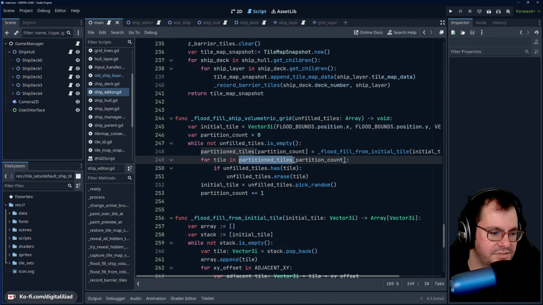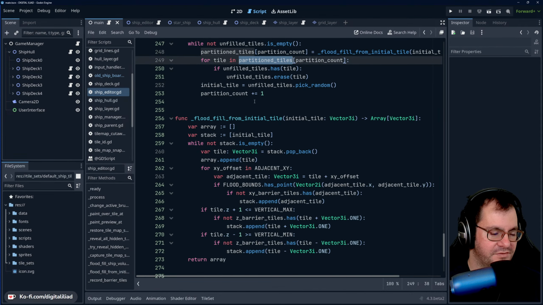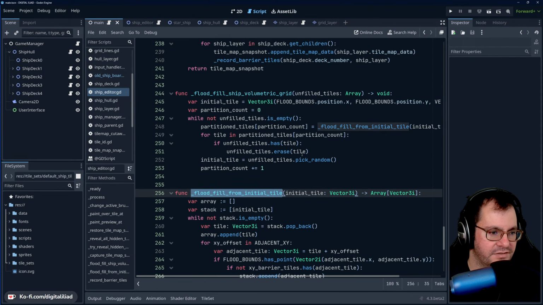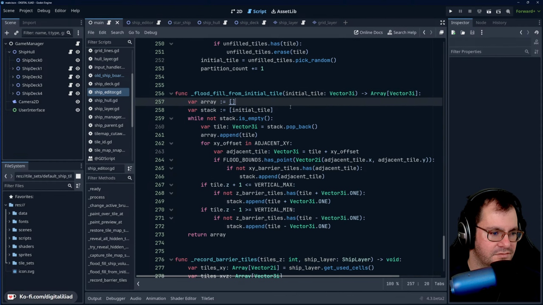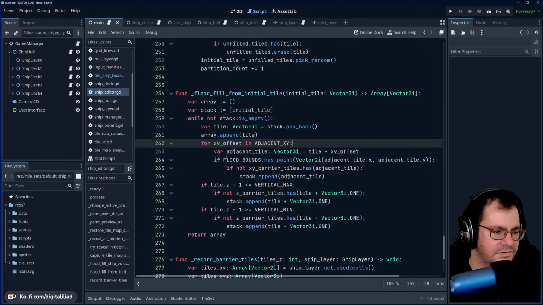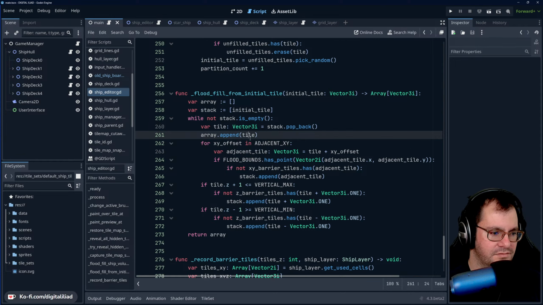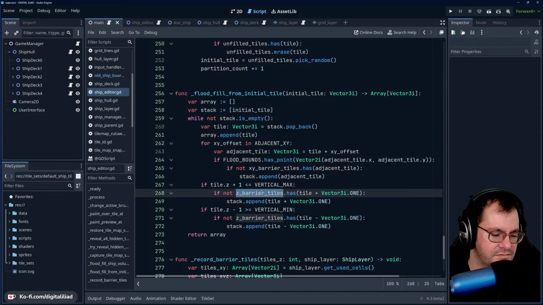I think the only real solution is to add walls to the partitions, or to keep track of which walls are part of the partitions. So that means we need to look here. Flood fill from initial tile. The way we do that means we need to consider tiles that have barriers. So we can ignore the Z barrier tiles, I guess. Sort of.